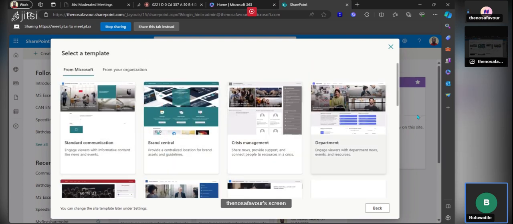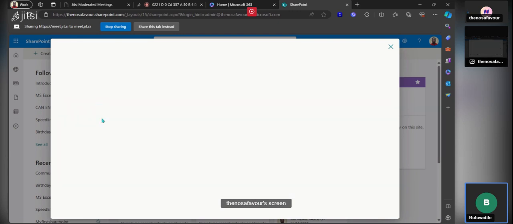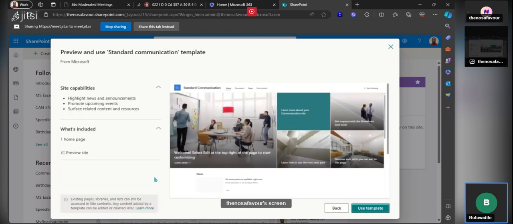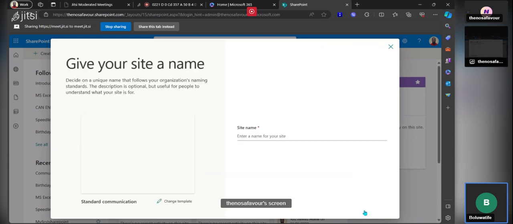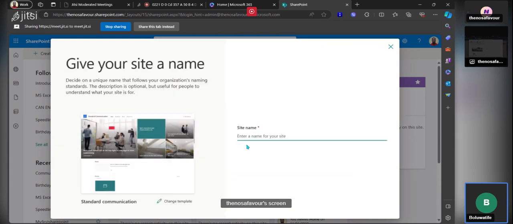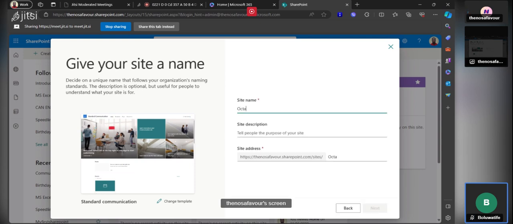You can decide to choose anything here, but this basically doesn't mean anything. Just choose anything that works well with you. And once you're done, click on use template, and then the name of the site. So I'm going to say Octave emailing, Octave. Let me use Octave address.